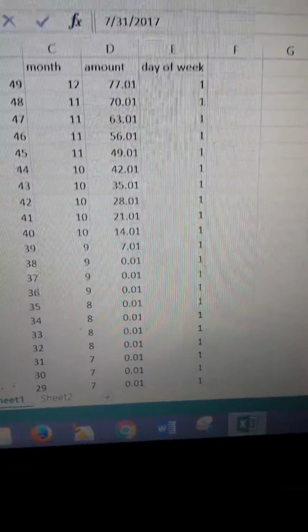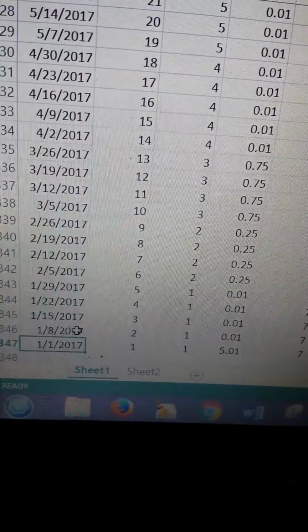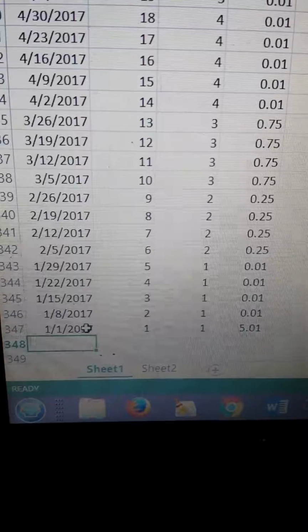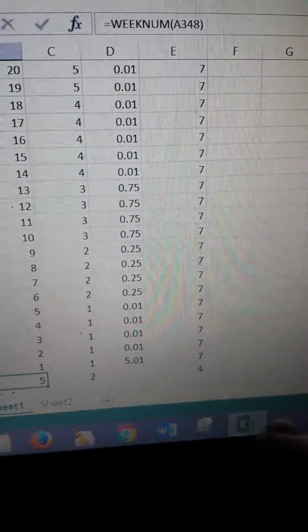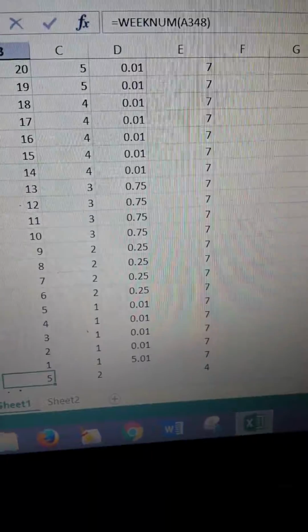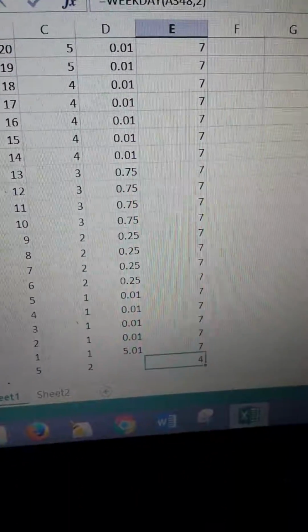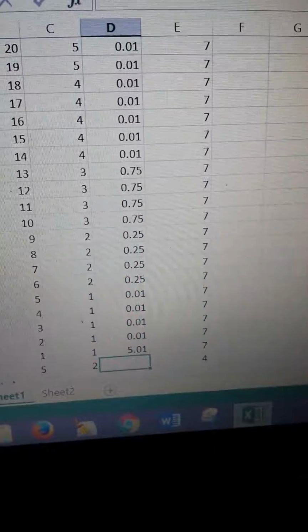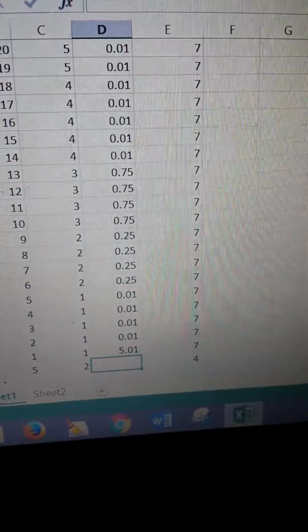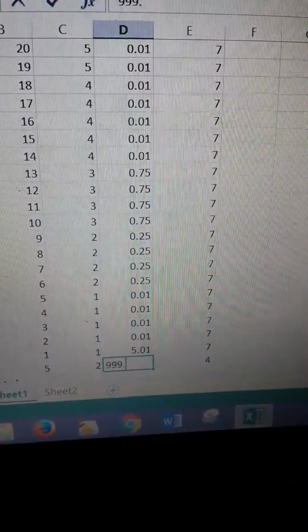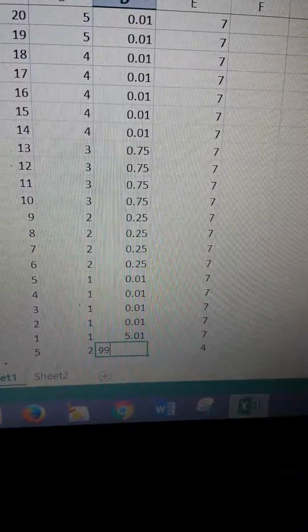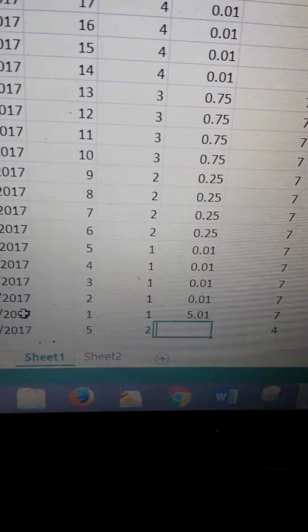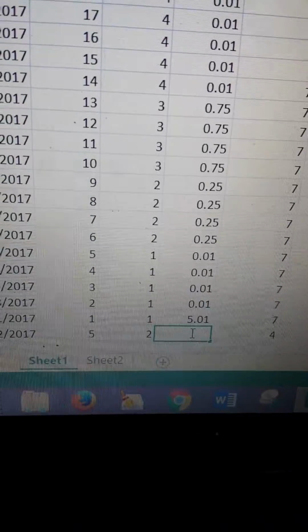So again, if I want to go back in and add something for Groundhog's Day, I can type 2-2-17. It pops up, hey, that's the 5th week of the month, the 2nd month of the year, and it's also the 4th day of the week. And it's all automatic. So now for Groundhog's Day, we'll put 999.99, right? Before I do that, though, we'll make it a good $2,000 instead. But before I do that, I'm going to leave it at 0.